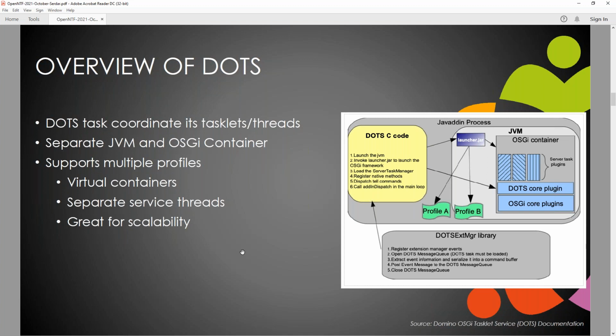DOTS also supports multiple profiles. This is a powerful feature because each profile creates a virtual container in the server with separate service threads. Because tasklets in different profiles run in different threads, they cannot block other containers, so the environment can scale up with multiple virtual containers.